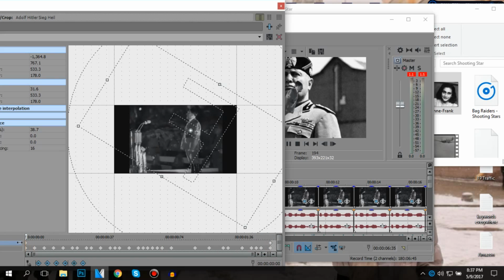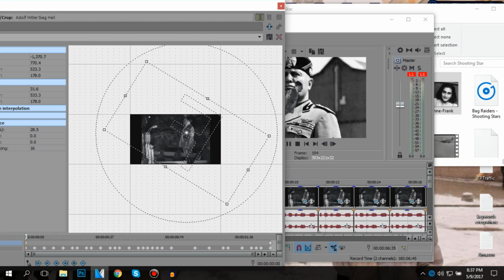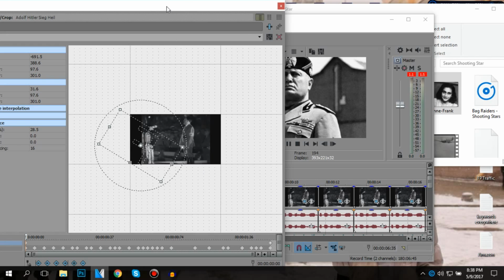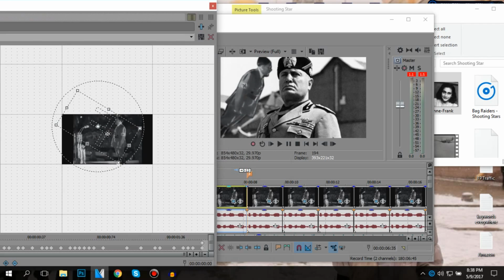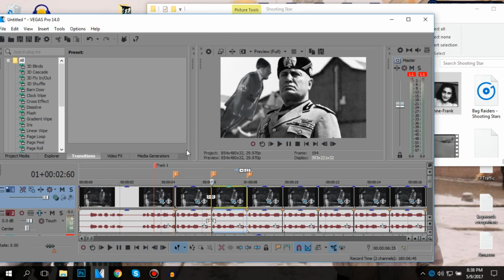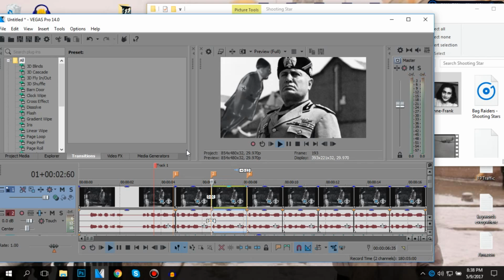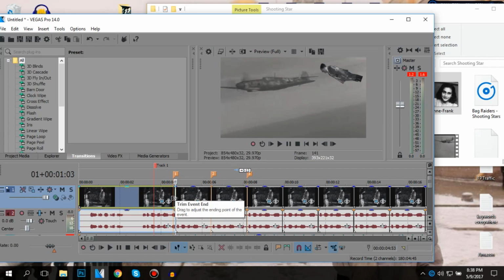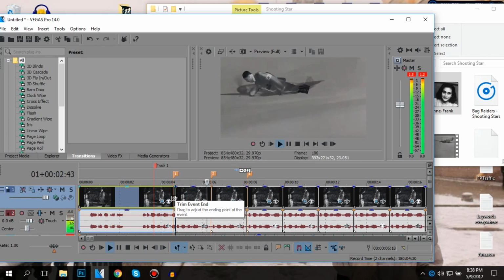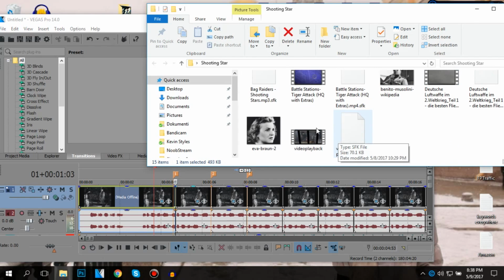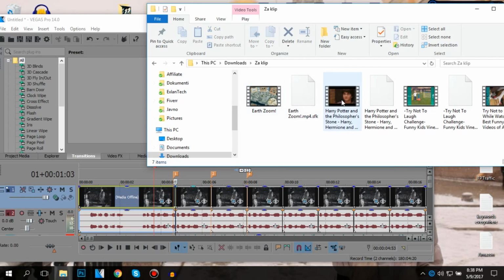And then go back to the first one and make it a little bit bigger. And move it to the right side. This is how it looks like. Let's play it. Okay, basically this is what we made. Let's look at it once again from the beginning. Okay guys, this is what we made. Let's move to the next part, and that will be to add the planes from Harry Potter.